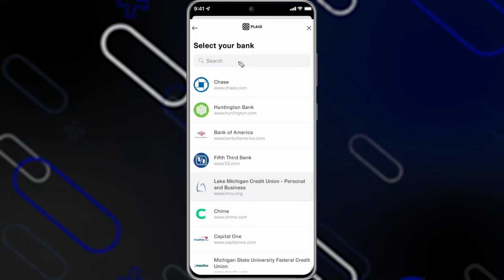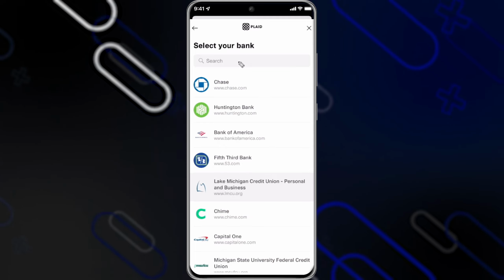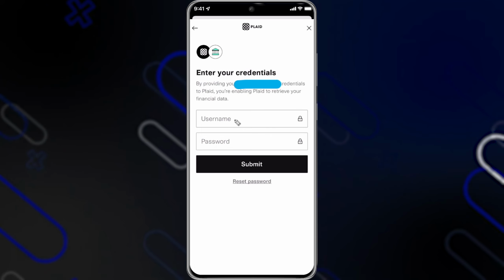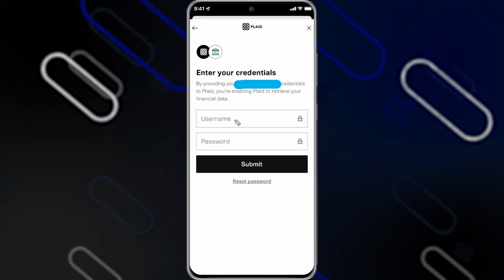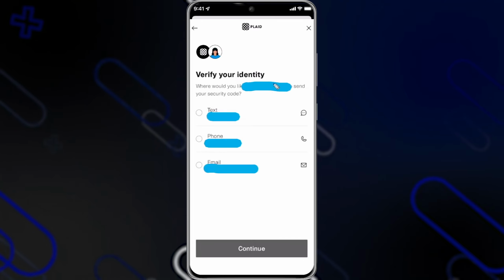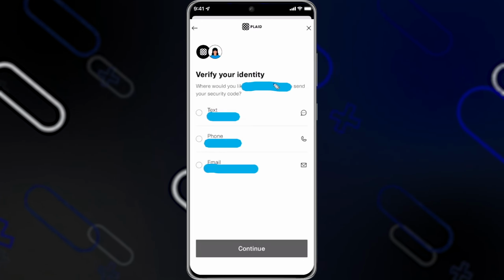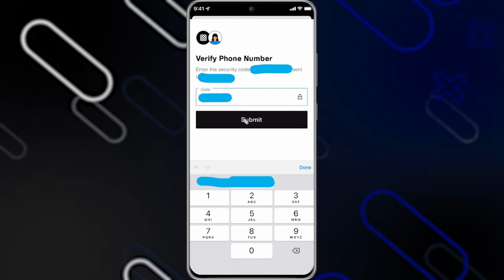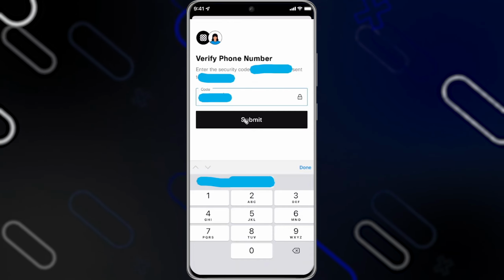Now you will have to choose your bank. You can simply search for it by clicking on the search icon right here and type the name of your bank. After choosing the name of your bank, enter your username and password, then click on submit. And now verify your identity by using a text message, phone, or an email sent to you, then click on continue. After that, verify by using your phone number or whatever method that you have chosen.